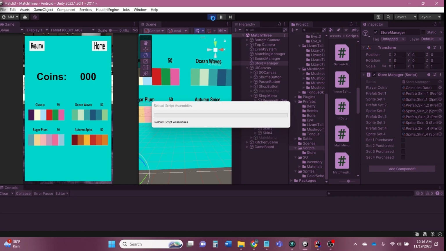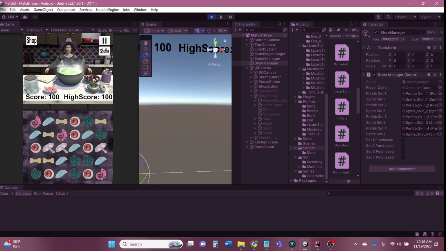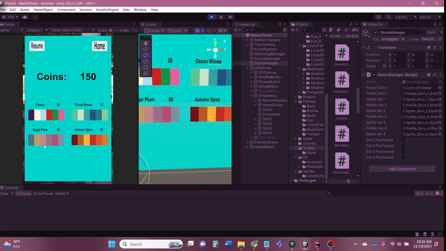So if we hit play here, we'll see my coins load up. I think I set this to the right number of coins. Perfect. So we have 150 of them right now. If we just exit out real fast, we can see I have the sugar plum texture applied. Open the shop back up. So this is the one down here. That one's been applied already.